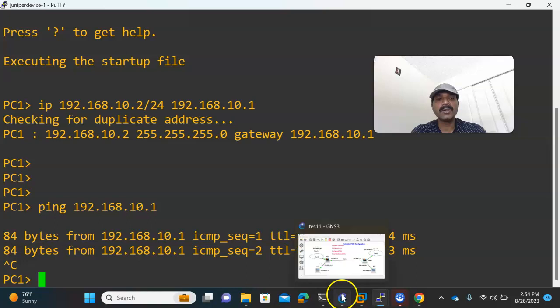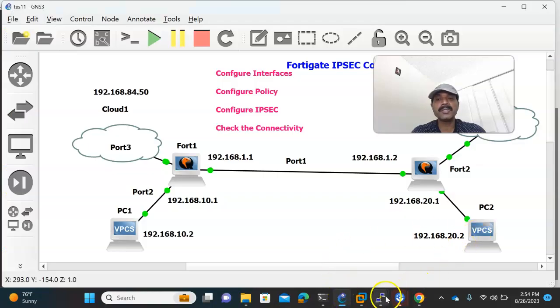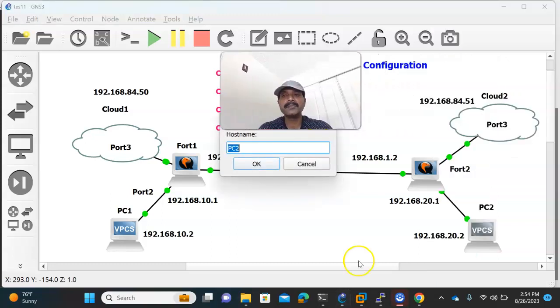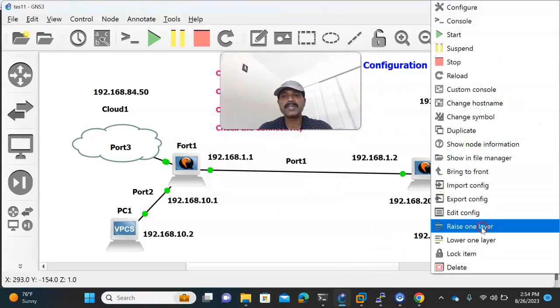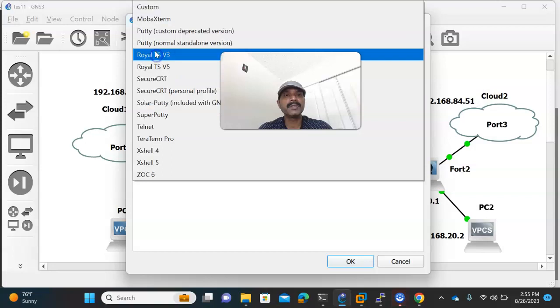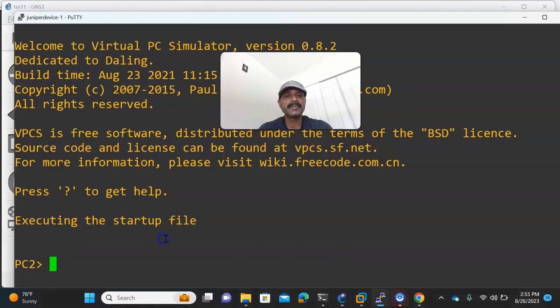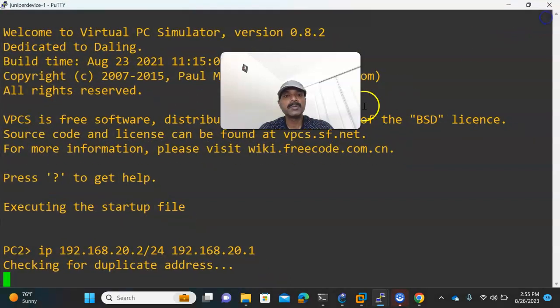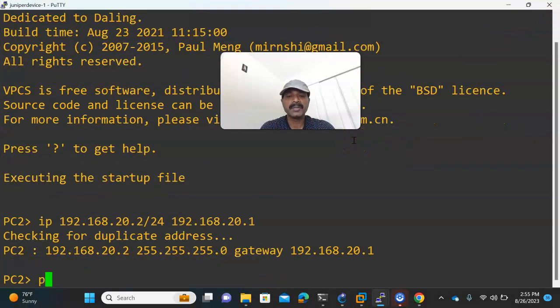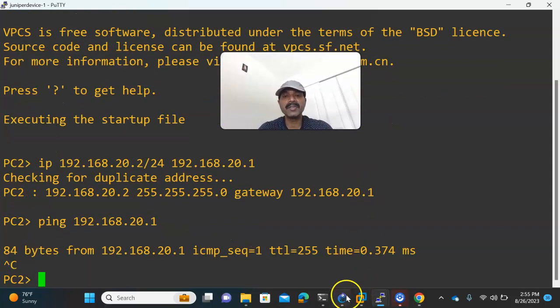Now let us go to the second PC, that is PC2. Right click, console, custom console, and change to putty. IP 192.168.20.2/24, gateway 192.168.20.1. Now let us ping the gateway, 192.168.20.1. I'm able to reach the gateway also.